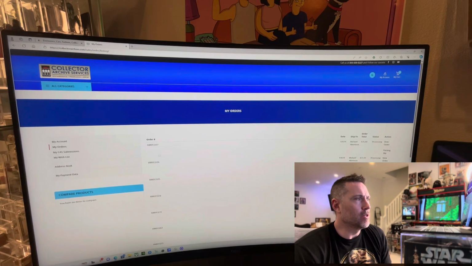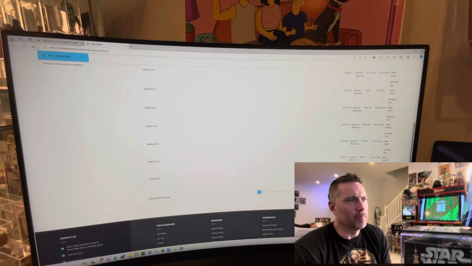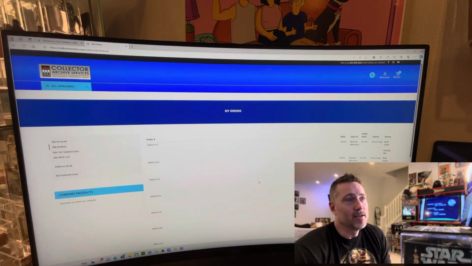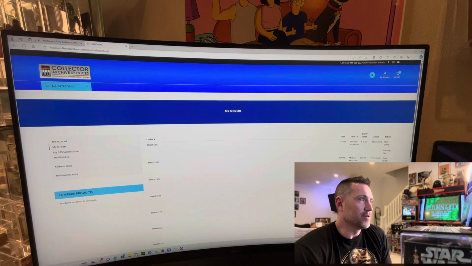And here when you log in, you can see these are all these orders that I've completed. And I've got five pages of orders that I have sent into CAS. So I've got tons of items there. And under each one of these orders, there's multiple items underneath there. So this is where you can take a look at all your orders, see where they're at.